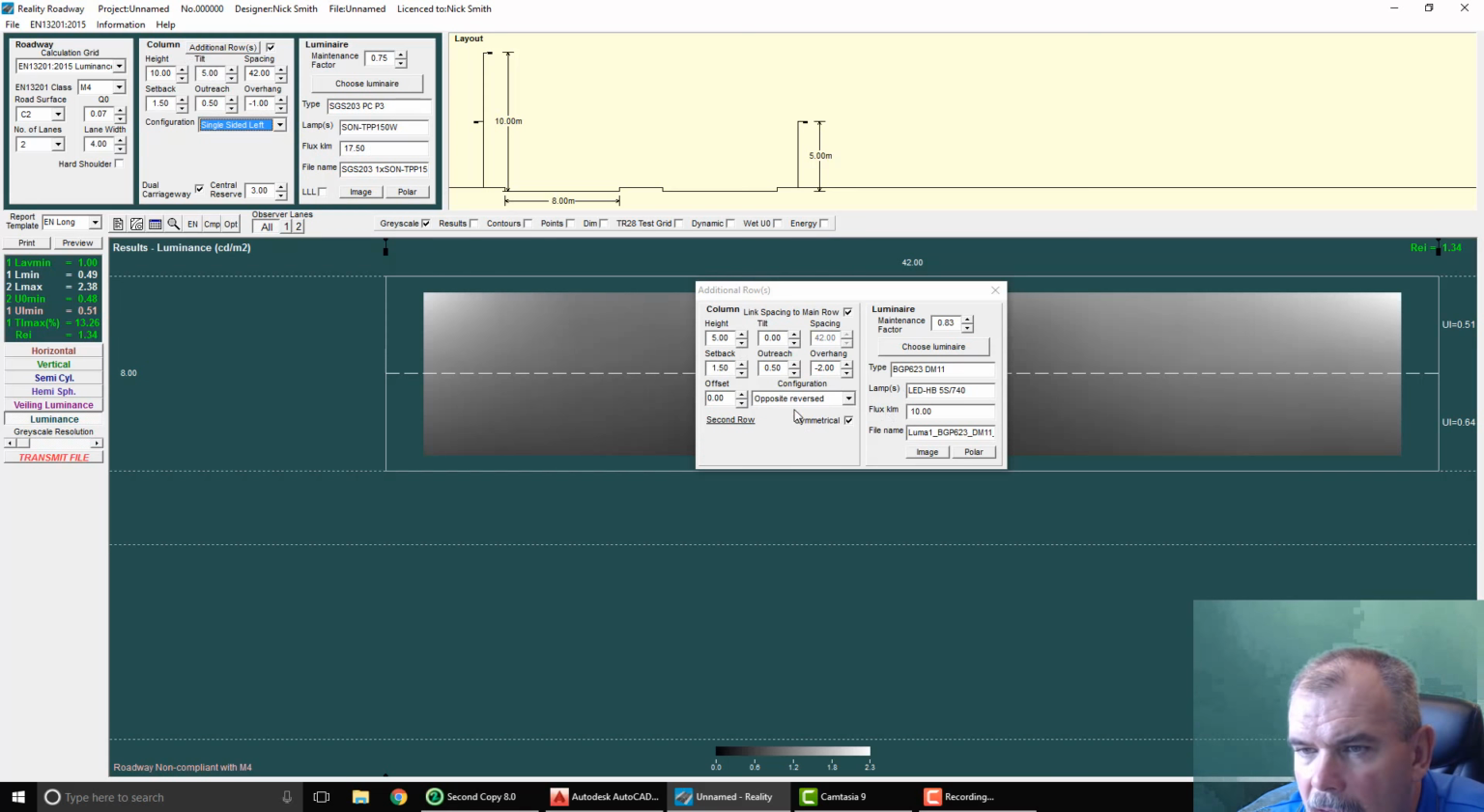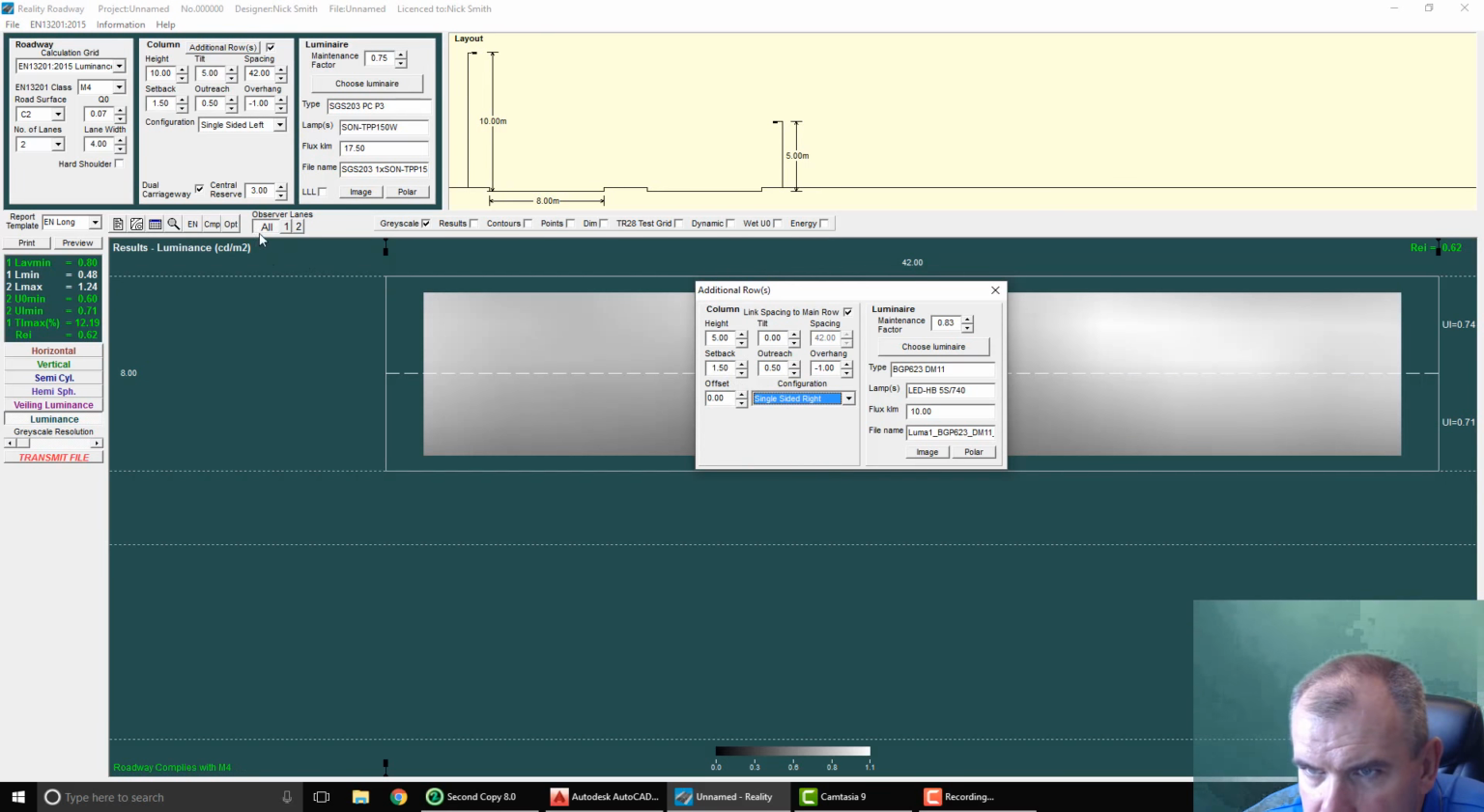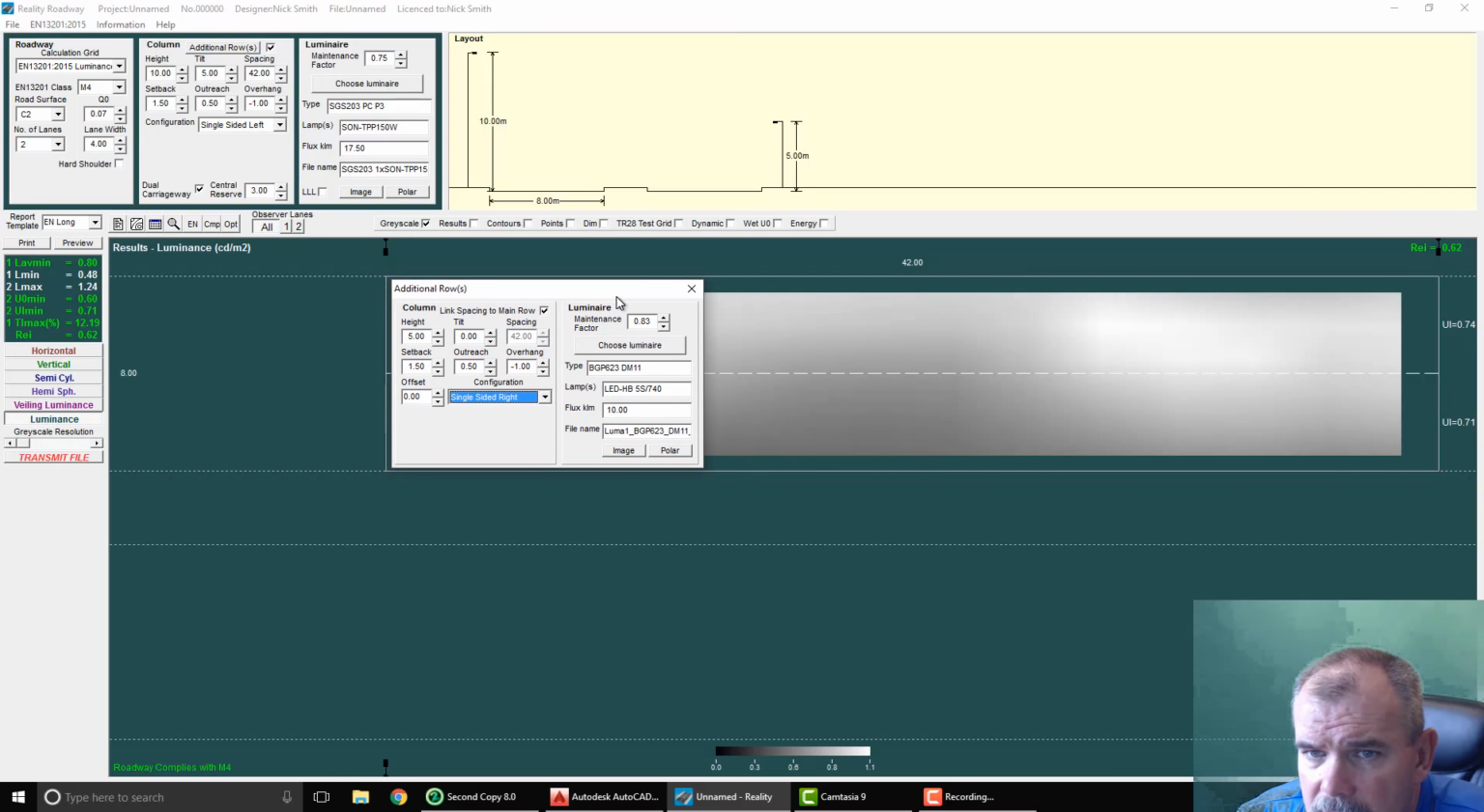And then we can do some obscure arrangements, so we could have a single-sided left arrangement to light the carriageway, and then on the opposite side of the road we might have a single-sided right arrangement, but at a much lower mounting height. Perhaps, for example, you might have an overhead line that runs down this side of the road, and because of that you can't use the same mounting height columns. So there's a whole load of unusual scenarios that you can do with this situation.